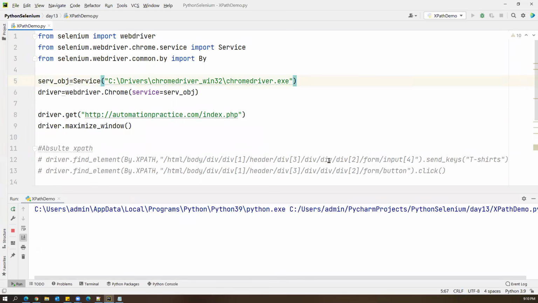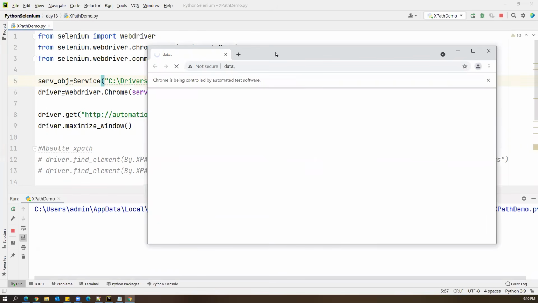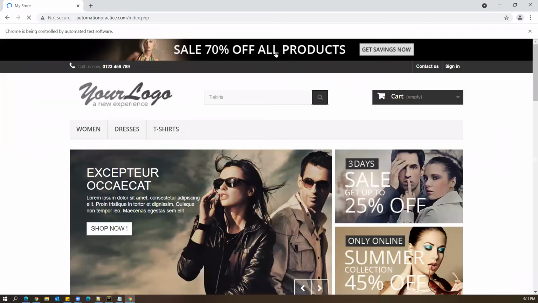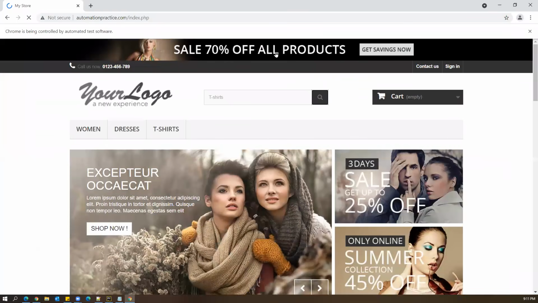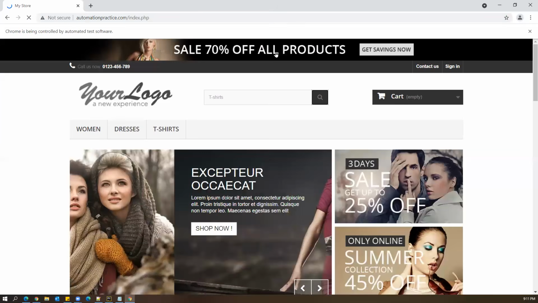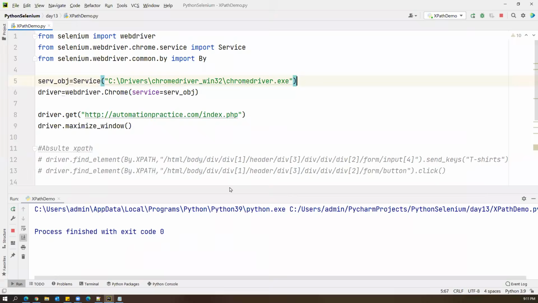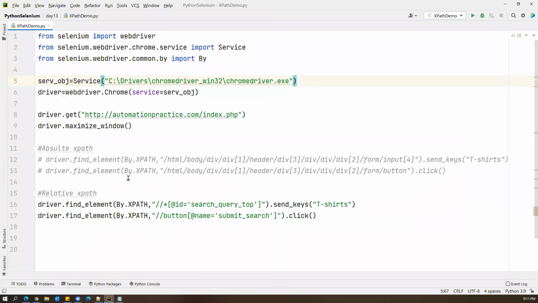Now execute. All right, so now done. So it is entering the value, clicking on the search button, and we got the next page. So we used absolute XPath and also relative XPath.